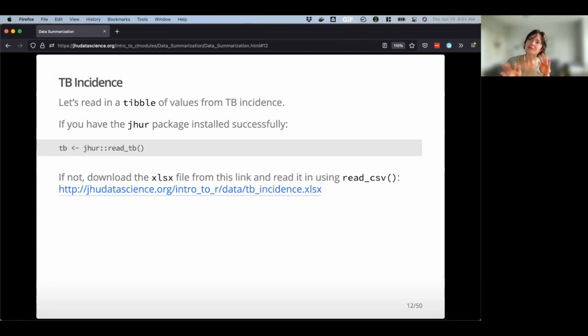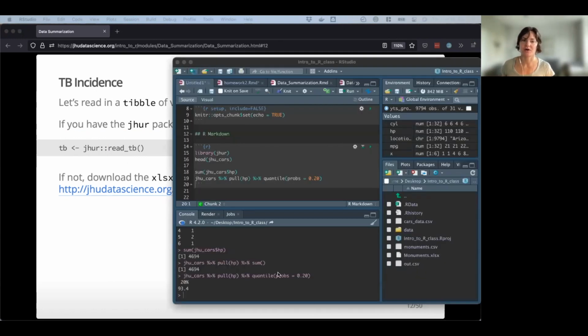Okay, so let's play around with a slightly different data set, one that is a little bit more realistic than the CARS data set. So let's read in a Tibble, our very special data frame of values about tuberculosis incidence. And this is also in the JHUR package, so you can load it in using that package. And as Carrie mentioned yesterday, if you don't want to load the library, you can use this double colon to indicate the package it's supposed to come from. So because I already have JHUR loaded, I can just do read TB, okay?